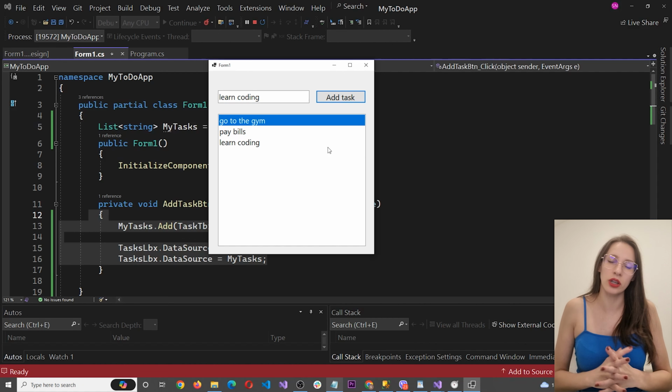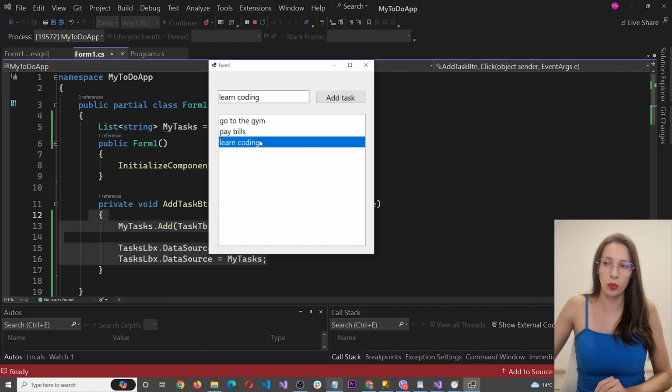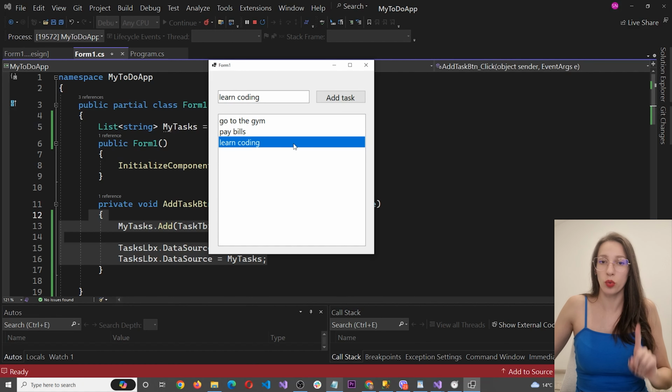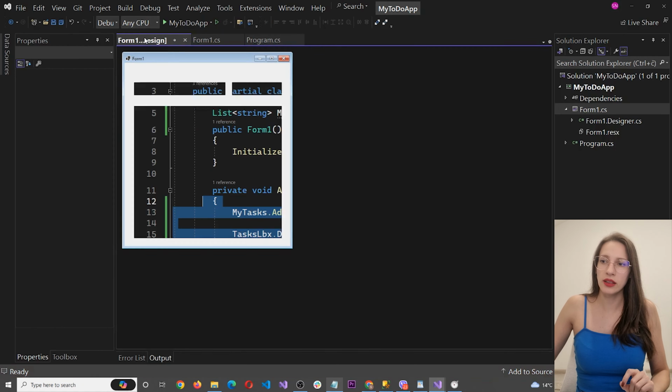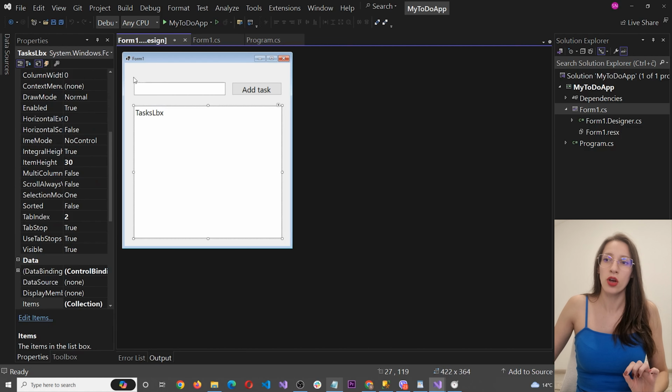And another functionality that I want to implement is, now when I click on one of these tasks that I have inside my list box, I want that task to disappear. I want to remove it. So let me show you how you can solve that problem. Let's close our application, and I will go to my form. And what I need to do is I need to find an event of this list box control.